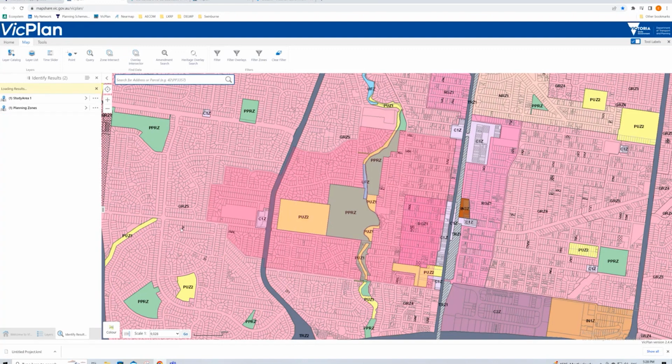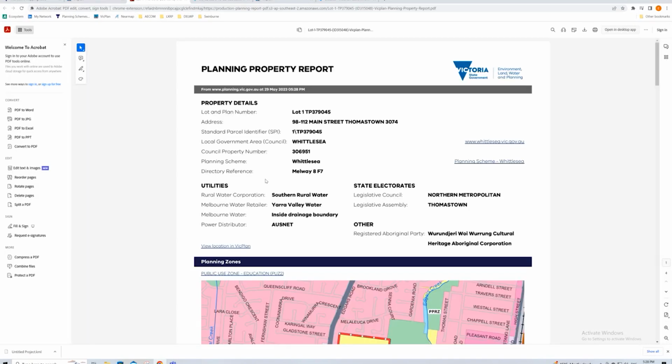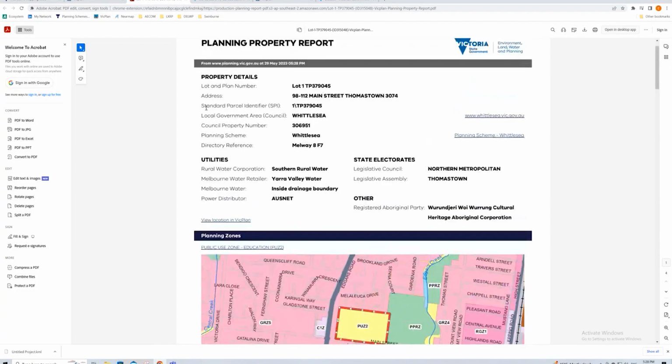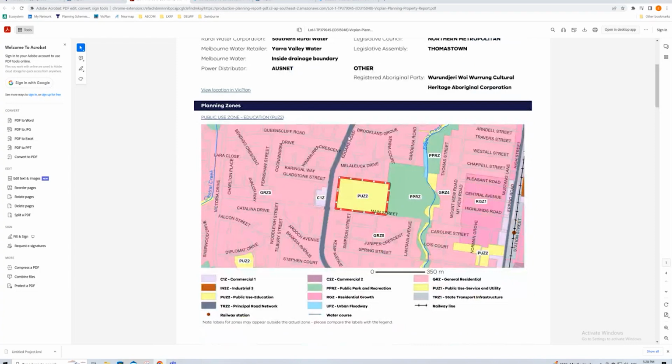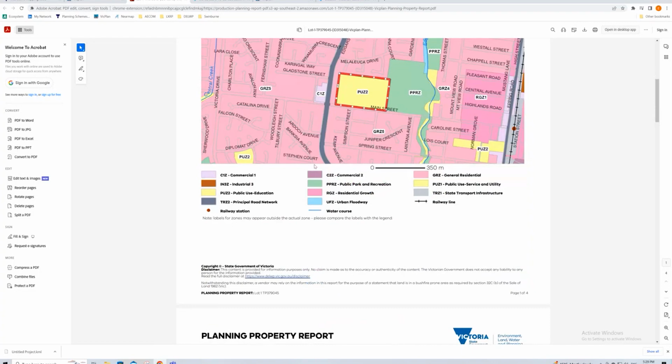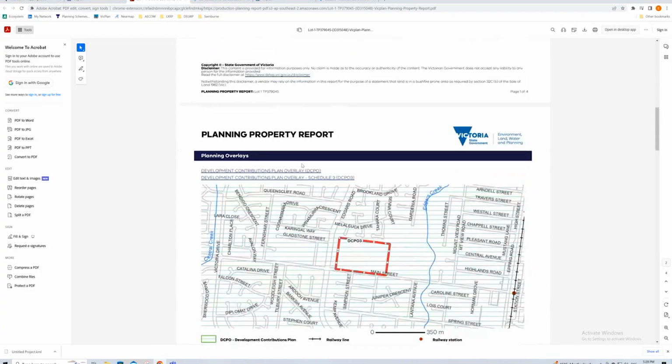You can also, if I press on the same property, you can select parcel, and this will generate a planning property report. So if we press that link, it will generate all the relevant information for that parcel in one document that you can download. So you've got your SPI, council, your address, you even got your Melway reference, and then it goes through all the zones and overlays and any other provisions applicable, whether or not you can see them in the map at the time you press this report.